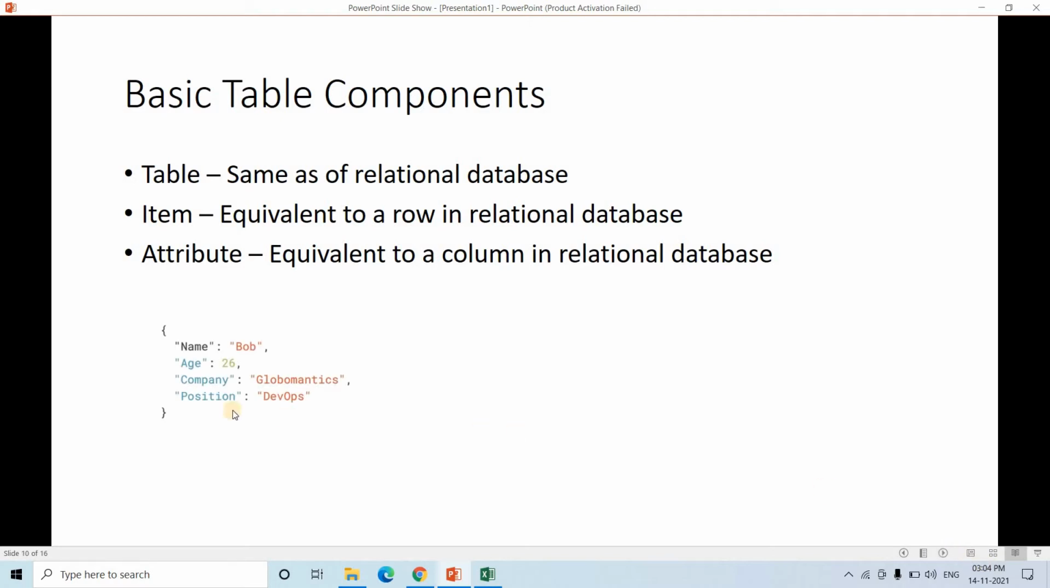For example, if you consider this JSON data, it has key-value pairs, right? Name is Bob, age is 26, company is this particular one, position is DevOps. This is a kind of dictionary architecture if you are aware of Python, and we also call this JSON data. This whole set, where a curly bracket opens here and closes here, is called a row of a DynamoDB table, which is nothing but an item. This whole thing is called an item.